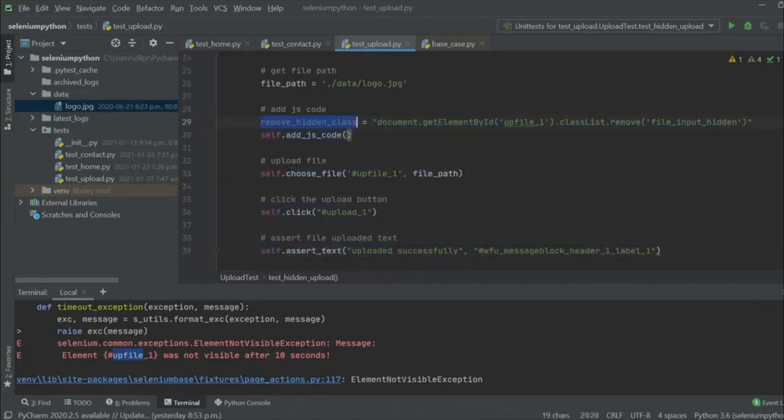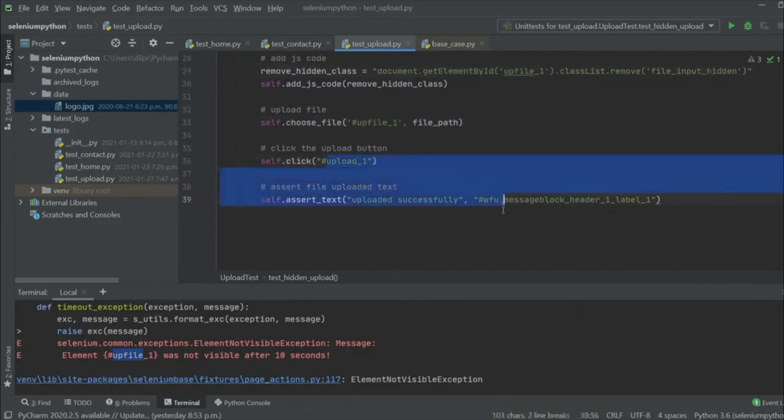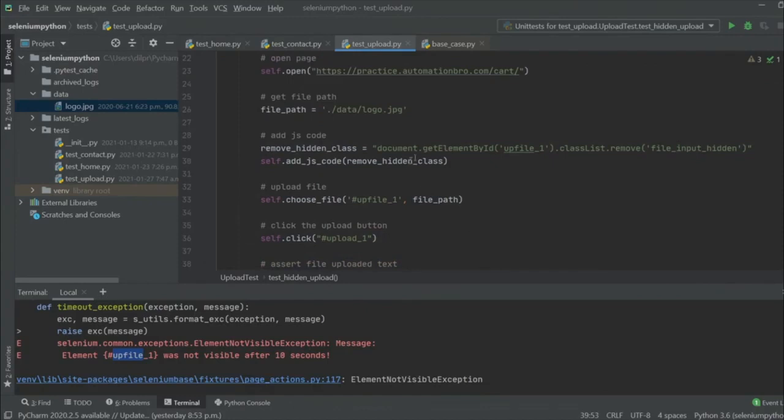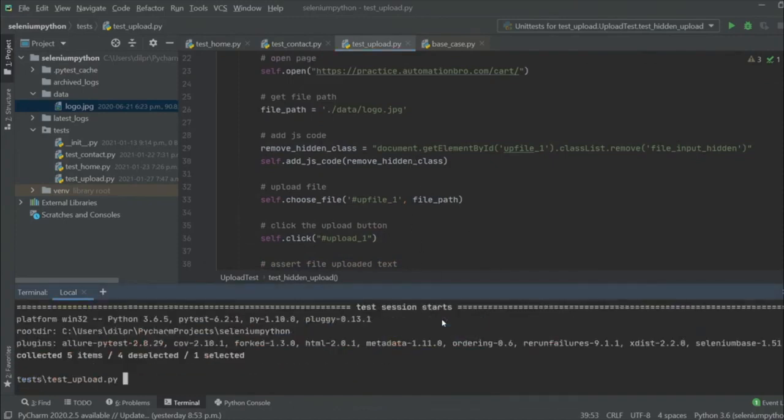So I'm going to pass in our class here. So it's going to implement this entire JavaScript code. Once it does that, it will see this upload file one, which is our ID. It's going to be visible on the page because we just got rid of the class list that was making it hidden. So once it is visible, it can easily go ahead and upload the file. So let's test this out and see if this would work for us.